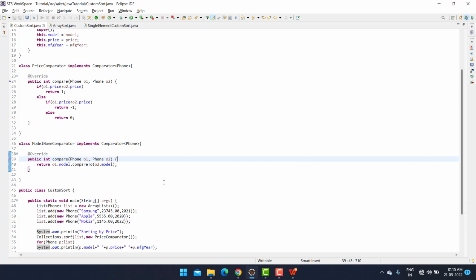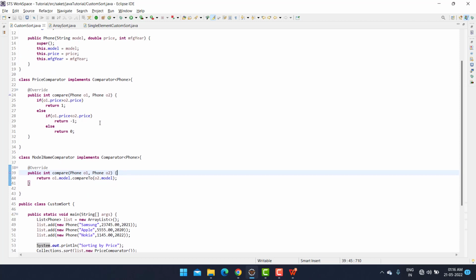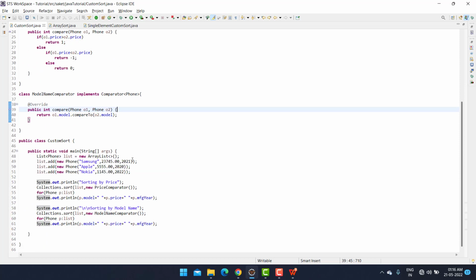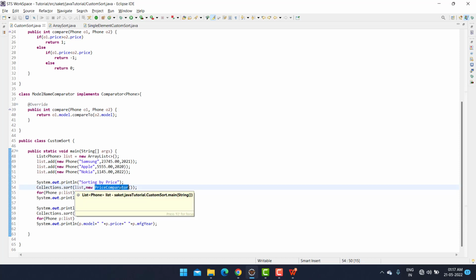And in case of the model name comparator, since it was a string object, we simply used the compareTo method and it will do the same thing as this particular method. Now what we have done is that we have created an ArrayList and we have added the objects of the Phone class here, and firstly we are sorting by price. While sorting using price, we are simply using the sort method of the Collections class and we are passing two parameters. One is the list that we want to sort and another one is the object of the price comparator because we want to sort it by price first, and in the second case we want to sort it by the model name comparator.